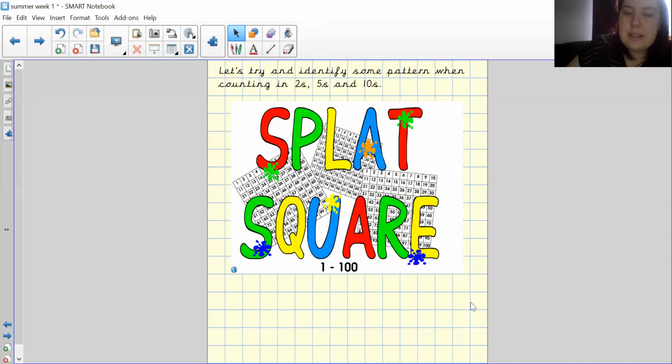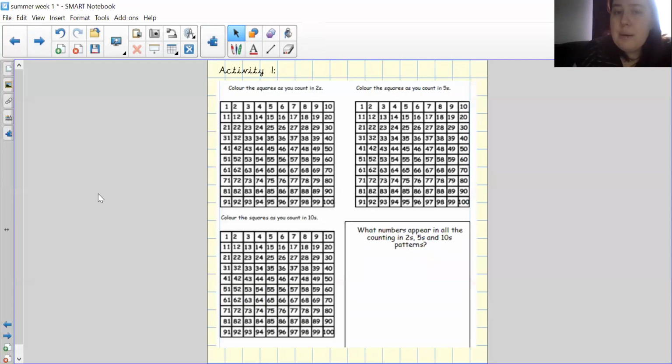Okay, so going back, you could draw out your own grid square. You don't have to go all up to 100, you can go up to 50, that is fine, because that's what I'm expecting you to be able to do. If you really want to challenge yourself and go to 100, that would be fantastic too. So you could draw this out onto a piece of paper and you can colour in 2s, and then draw another one and do 5s, and then do another one and do 10s.